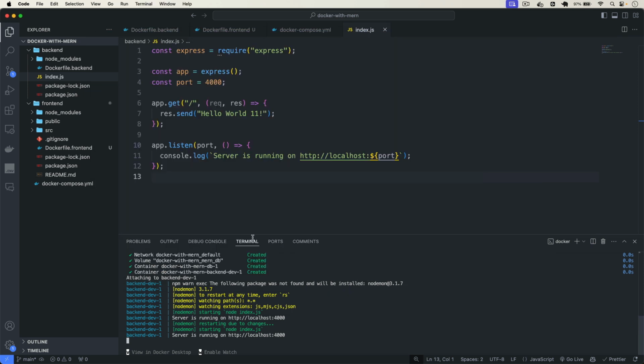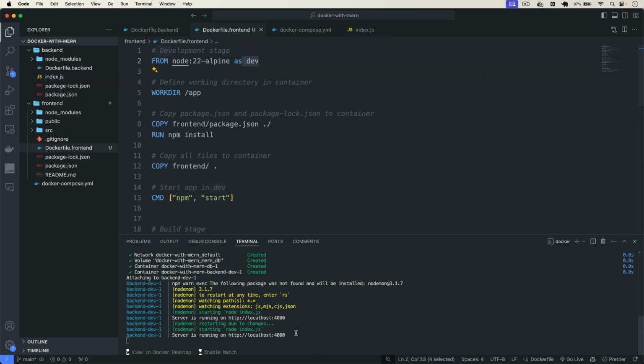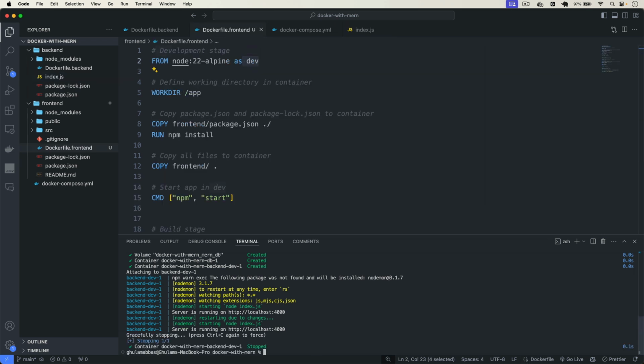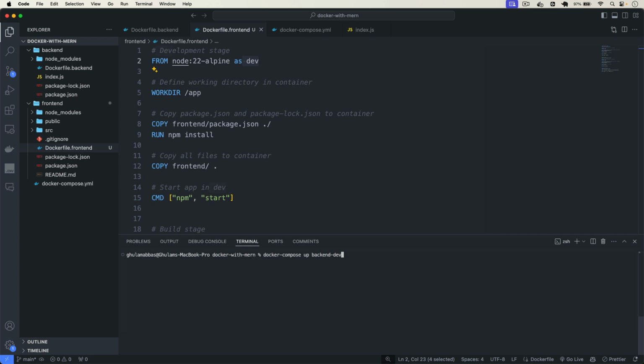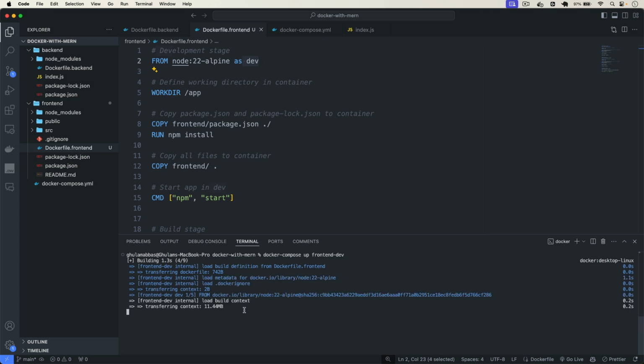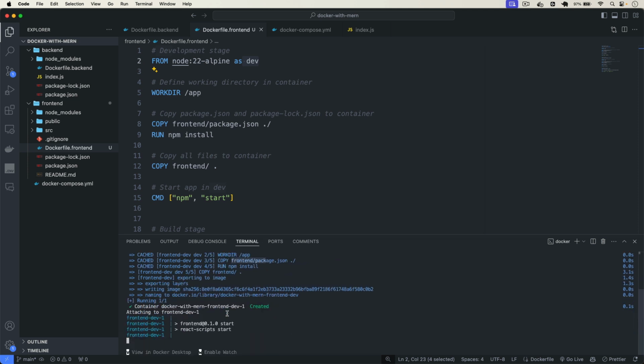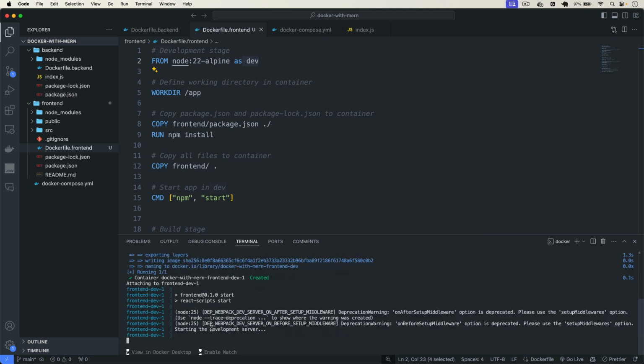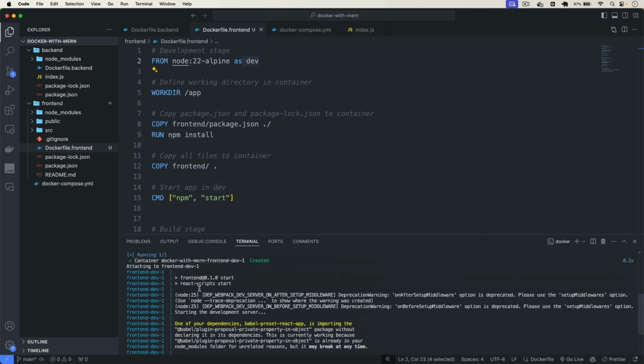Now if I want to start both front end and back end, I can simply exit from here, or I can just start the front end first. So I can type docker compose front end dev, and if I run that, it will use node.js as the base image. You can see that it set the working directory, copied the package.json file, installed the node modules, and then started my front end. You can see that the front end application is started successfully with the React app.